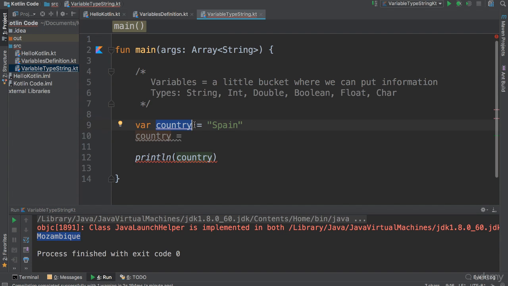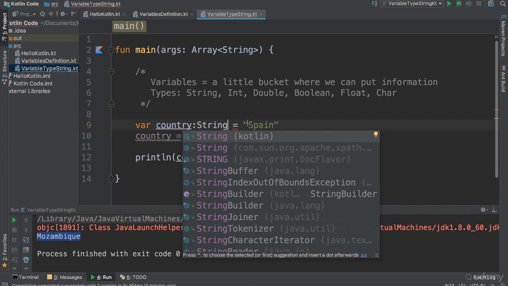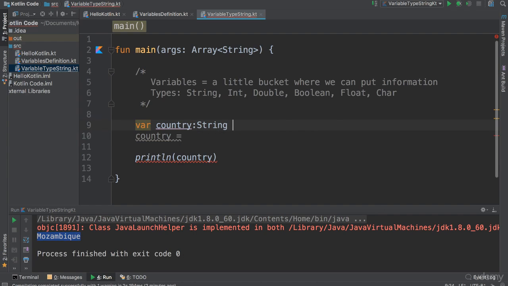Now, if we want this to always be a string, or to explicitly say that this country variable is a string, we can say country like that and put a colon, and we would say string just like that. Okay, so now we are saying this country here is of type string, and then we could say here country Spain, and that would all work. Or we could have said at the top here, just give it Spain like that. That would also work. Okay, so those are two ways to define a variable.